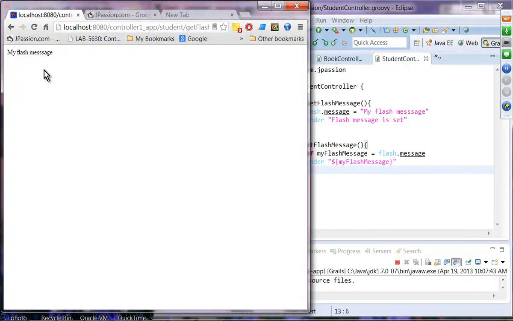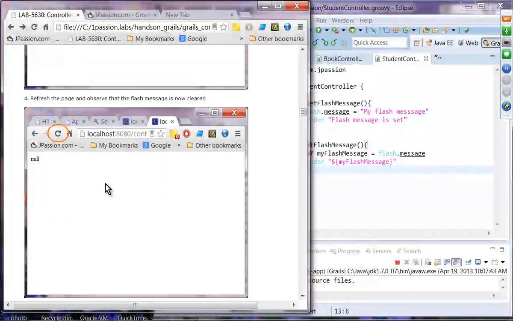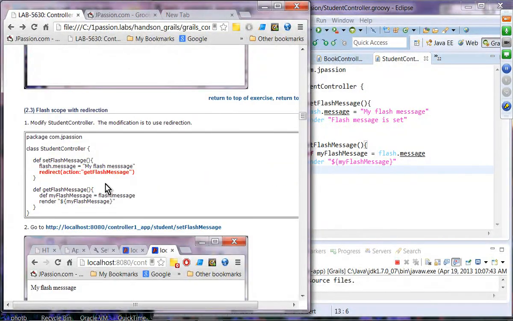However, if I refresh it, this is supposed to be gone because a flash message is going to be available only on the subsequent request cycle. So if I refresh it, you can see it's null. So that's what we have just done. As I said, flash scope is typically used with redirection. Redirection is basically going to the next, different page, the second page.